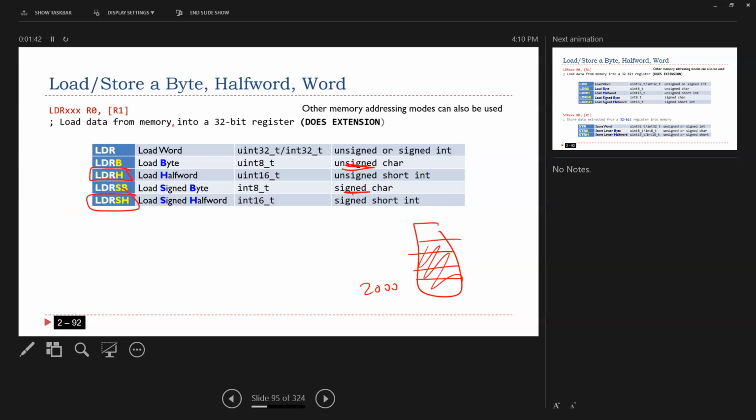These two are going to read 16 bits. Okay, so in this case, we are going to read two bytes, a half word. And it's going to store the half word in a word. That's why it's also going to do extension. Okay, guys, any questions?